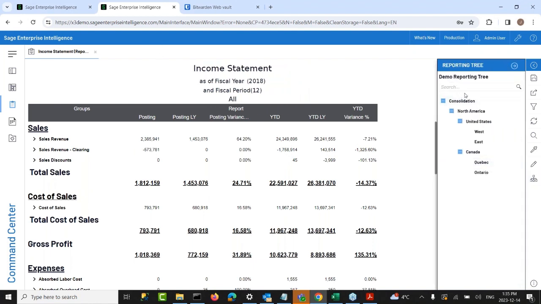So here we have the reporting tree where I have set it up for the parent filter as the consolidation. And then I have North America as my main region, under which I have two different countries and then the different regions within those countries. You could consider this as the main consolidation of the entire company setup that you have, followed by company one. And then within company one, you could have different departments or different site codes, for example.